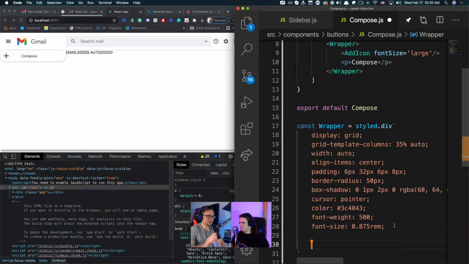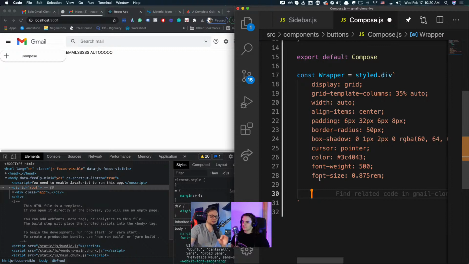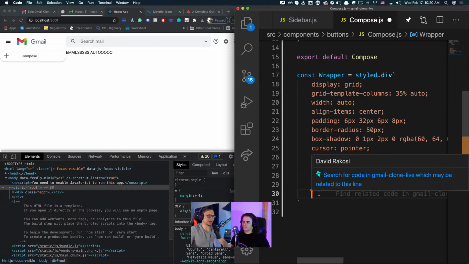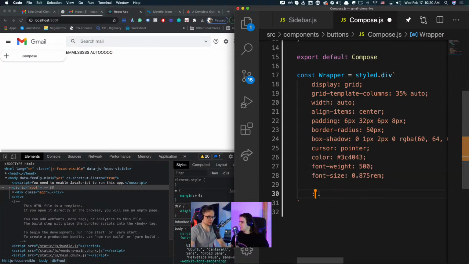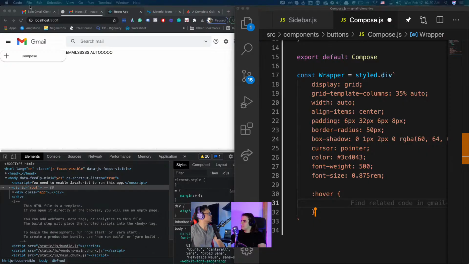This is another cool thing that you have inside styled components. You can actually define a hover. So I can say hover right there. And then on the hover, we're going to add a... do we change the padding? No, we don't need to change. On the hover, we now simply change the box shadow.